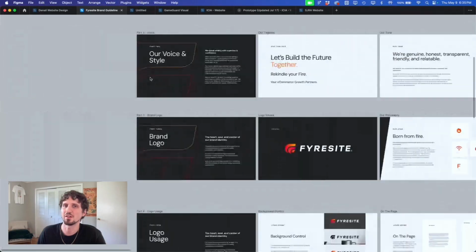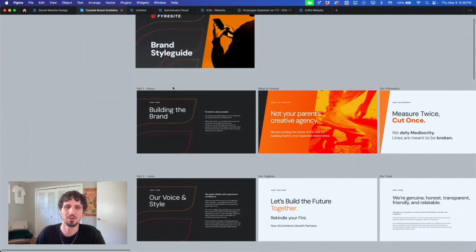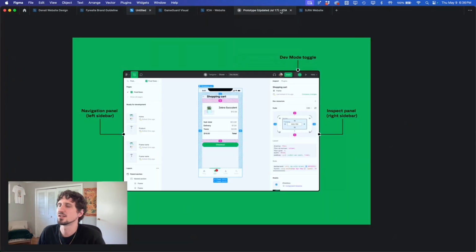Figma is great for so many things. I use it for wireframing. I use it for website design. It's great for app development or app design. Another thing I love about Figma is the ability for developers to have access to everything.